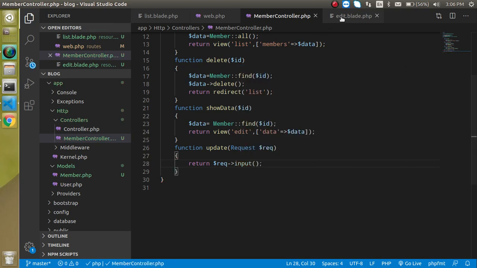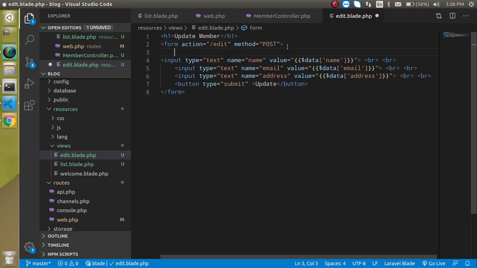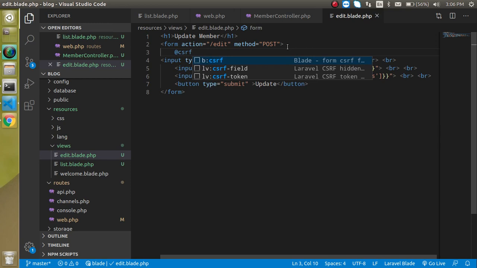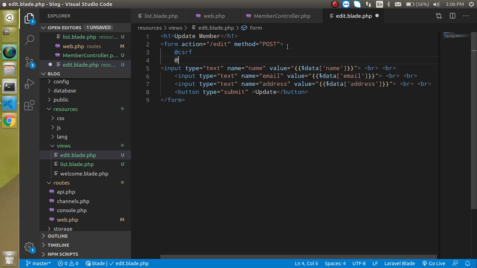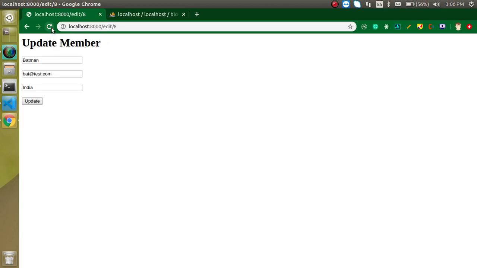One more thing, when we are just passing the data, we need to define a CSRF token with the post method, right? Yep. And we also need to define a hidden field because we just want to pass the ID also, and just put here hidden, name will be ID, and value will be $data, and just pass your ID, right? Like this.